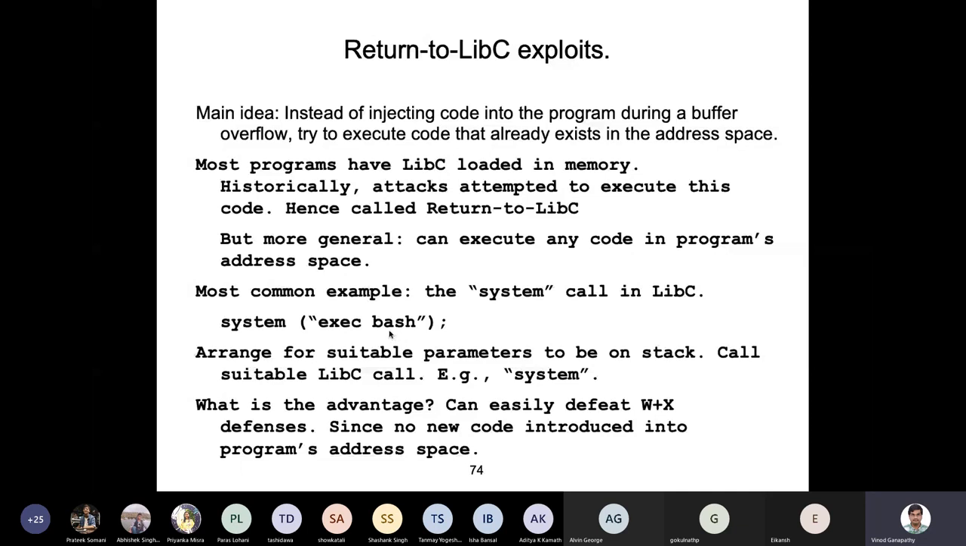Now let's assume that libc is loaded into the program's address space. So the code for this system library call sits somewhere in the program's address space. Now imagine that you wanted to spawn a shell. You are a bad guy, you want to spawn a shell. What do you do? Well, you arrange for your buffer overflow to do the following. In your buffer, overwrite the return address with the address of the system library call.